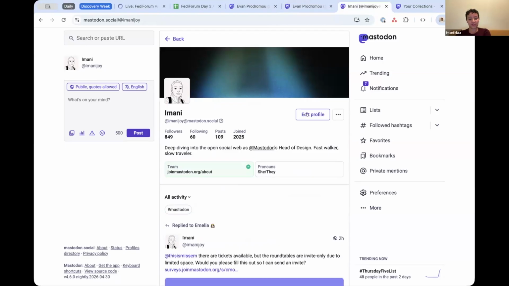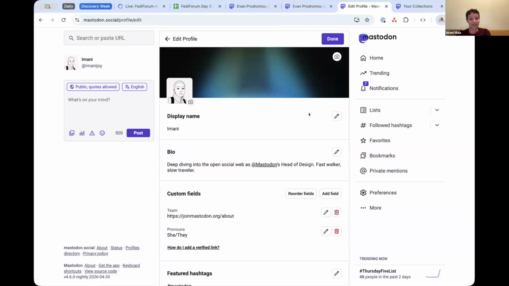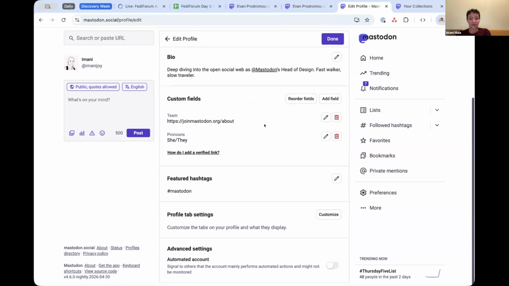But the real meat of this redesign was in the editing experience, which used to be buried in settings. Now you'll be able to go in, edit everything in one place. We've also added alt text support for profiles and cover photos. I can add alt text here, and a ton of other improvements to the editing experience.